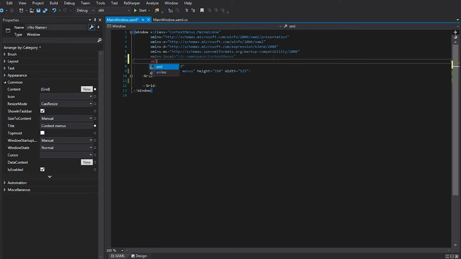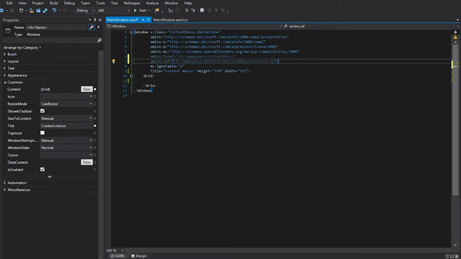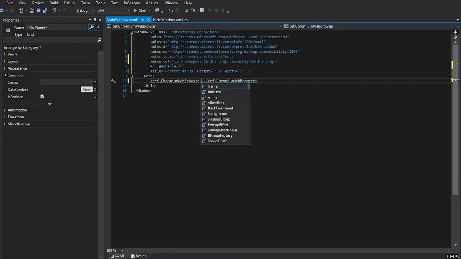Our next step is the MainWindow Markup. So add the CefSharp XML namespace to the main window, then add the ChromiumWebBrowser to the root grid, and set its name and initial address.